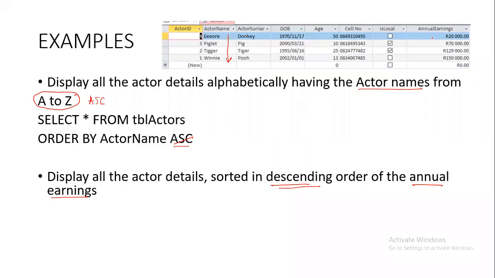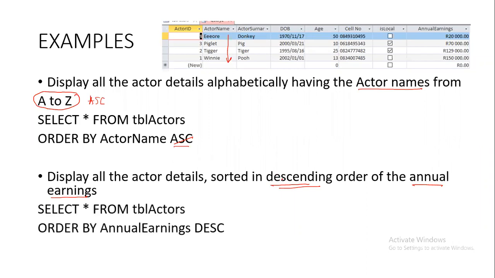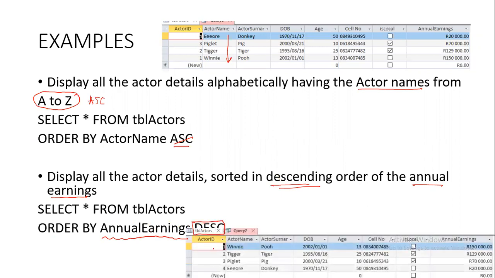So to sort the information in descending order of the annual earnings, we will say select star from TBL actors, order by, and the field we are now ordering by is annual earnings, and we want it in descending order. If we look at our output, you will see that the annual earnings are from highest to lowest.